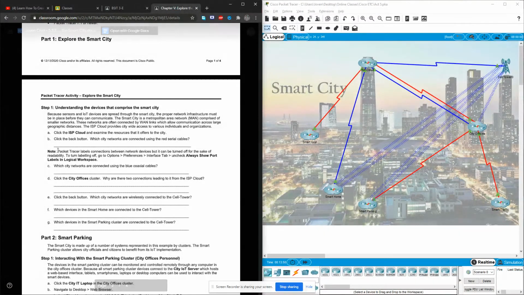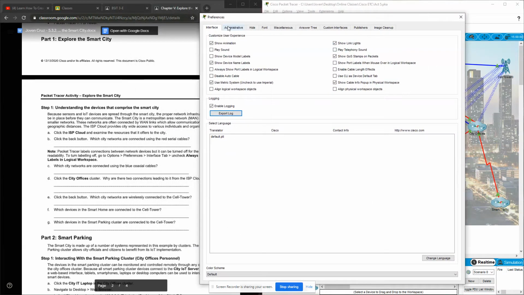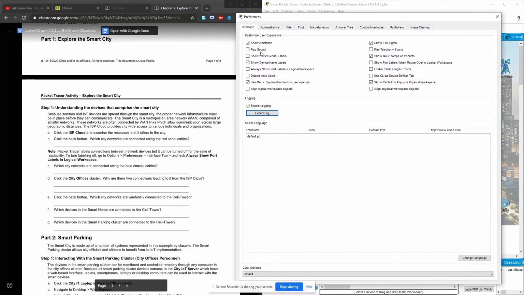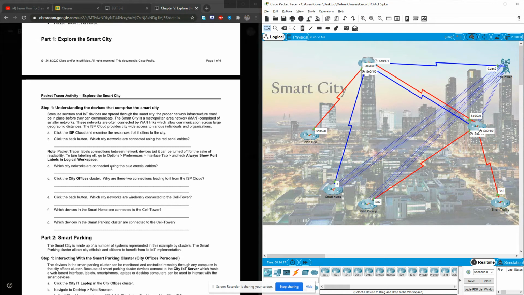So, next, Packet Tracer labels connection between network devices, but it can be turned on. I've already done this earlier, I just didn't record. So, go to options, preferences, then under the interface, click always show port labels. And then close. So, as you can see, we can see what their labels are. Then, which city networks are connected using the blue coaxial cable?